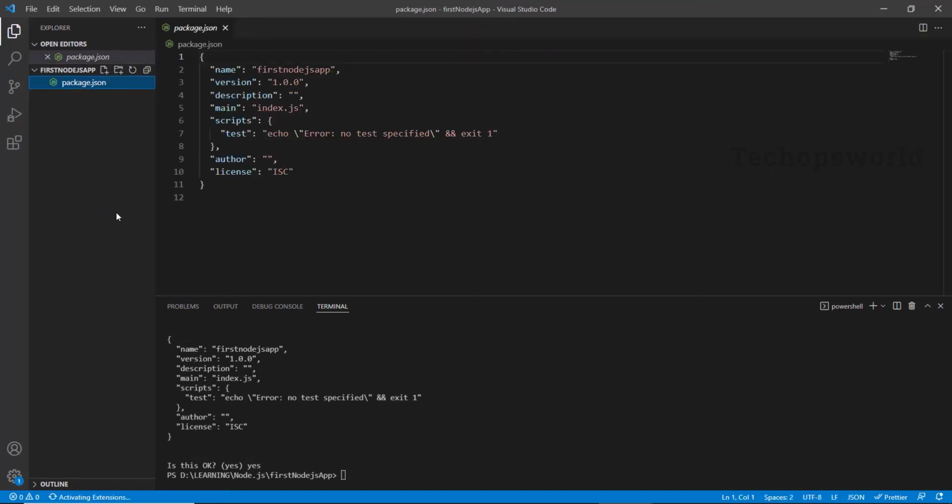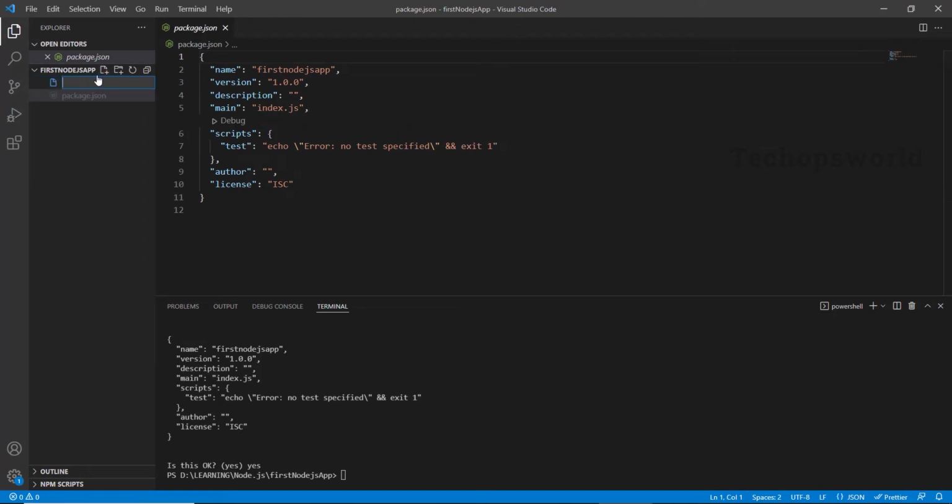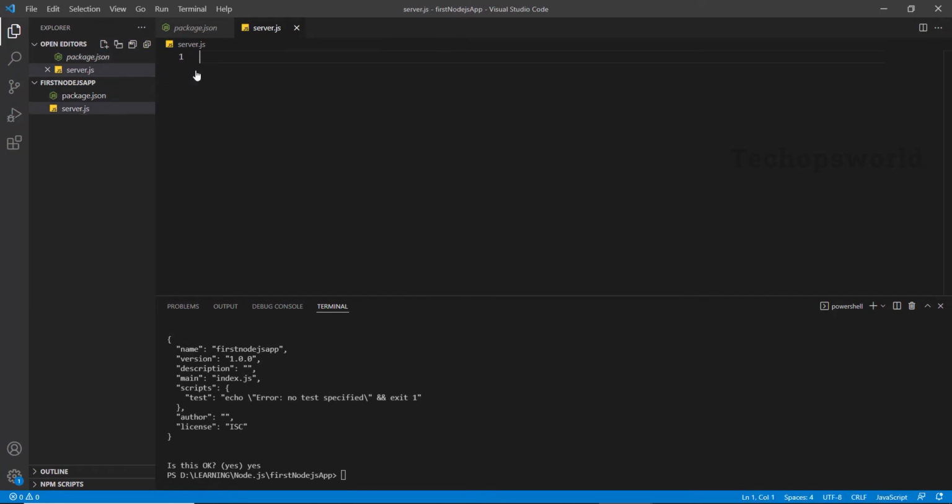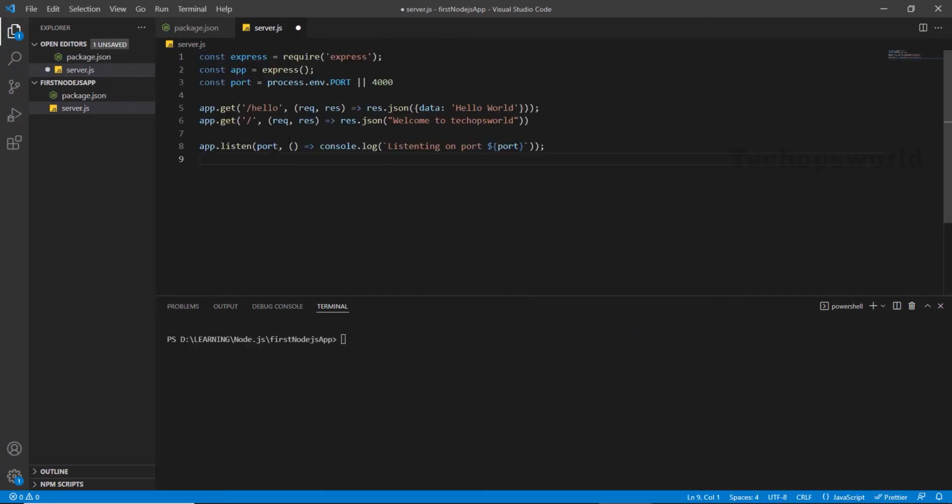Let me create my first file, server.js. Okay, I have my template already created. Let me copy it. Okay, I have copied the code.